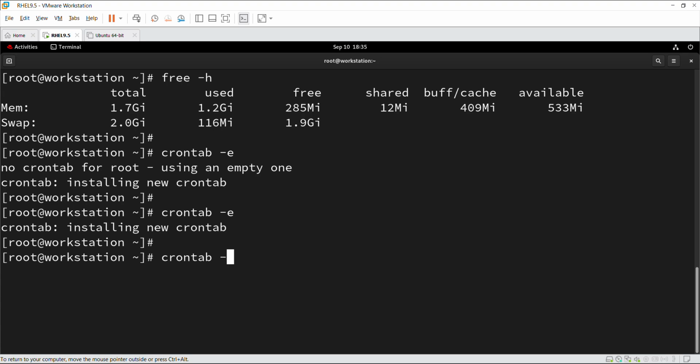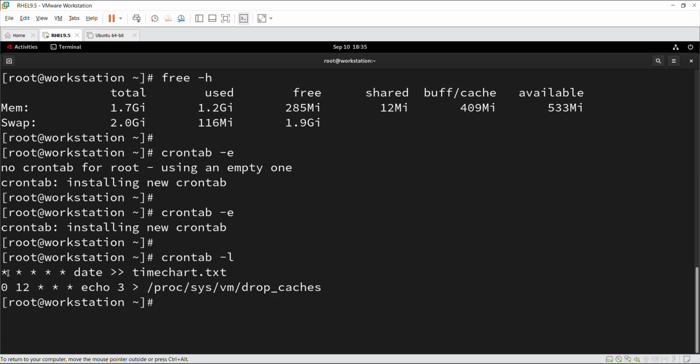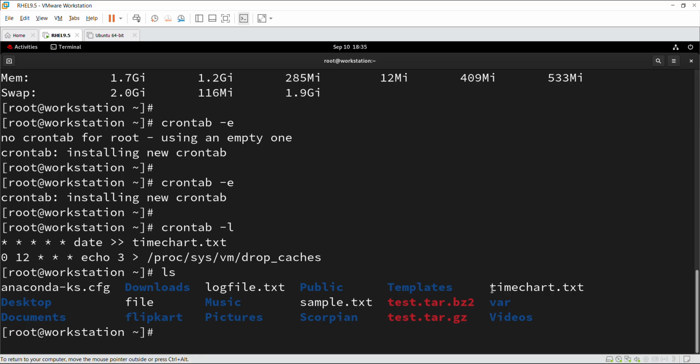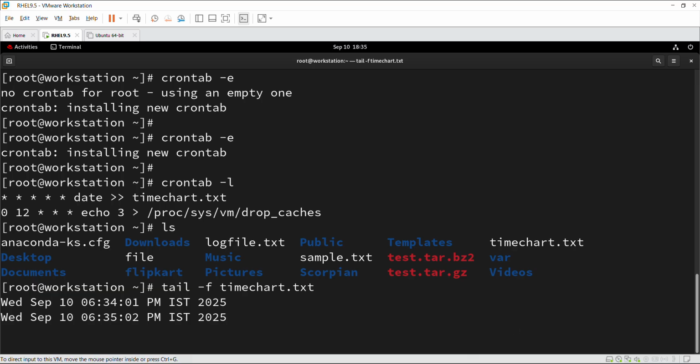So crontab -l. Here there are two jobs: one is the date command and one is the remove caches command. Let us show the demo. ls command: we have the time chart txt. And tail -f is for real-time checking. So the job is executed on now the timing is 6:34 and the job is executed at 6:35. So every minute the job is executed. Let me check that.